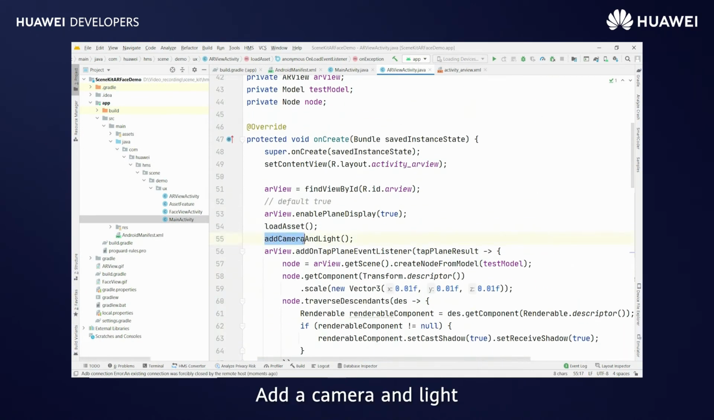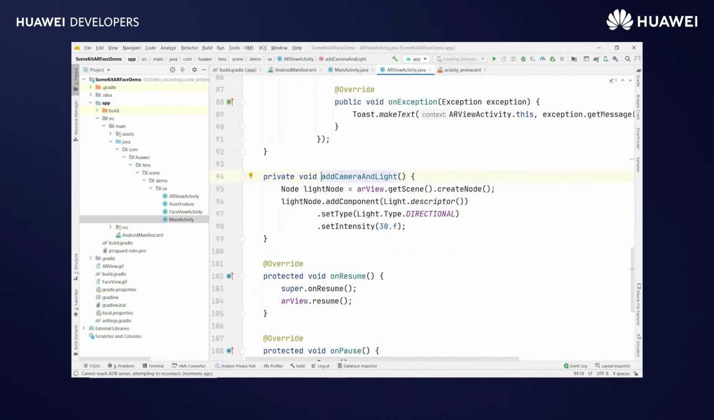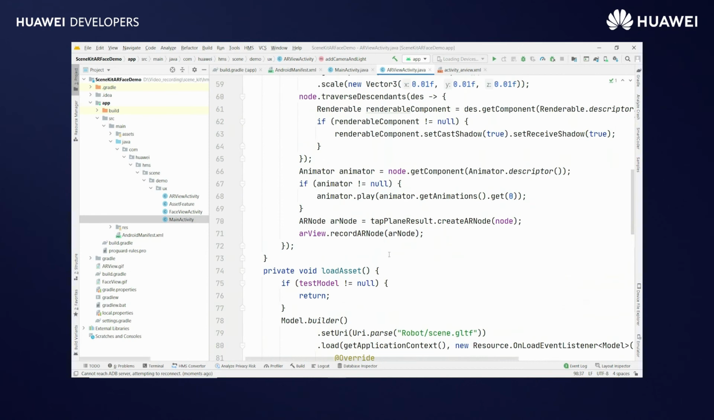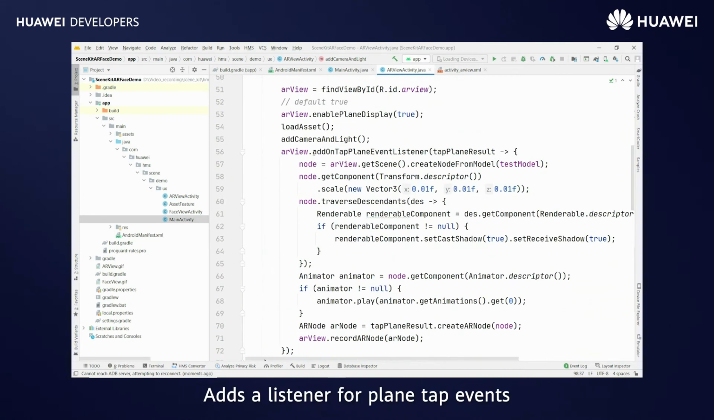Add a camera and light to the component. Create a node and attach a light component to it. Set the light source to directional light. This light has been set to cast shadows. Add a listener for plane tap events. Load a model to the scene and return the model's public node.